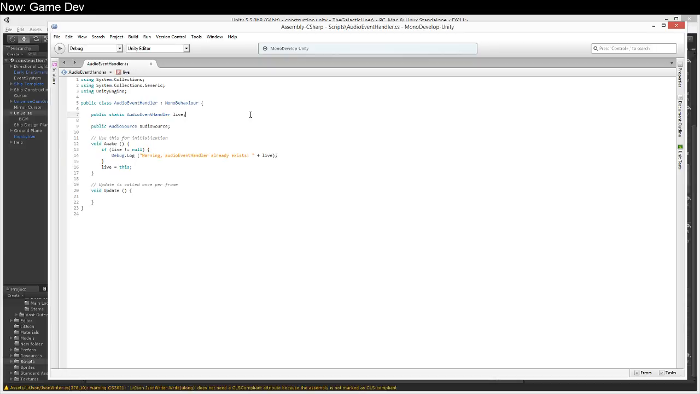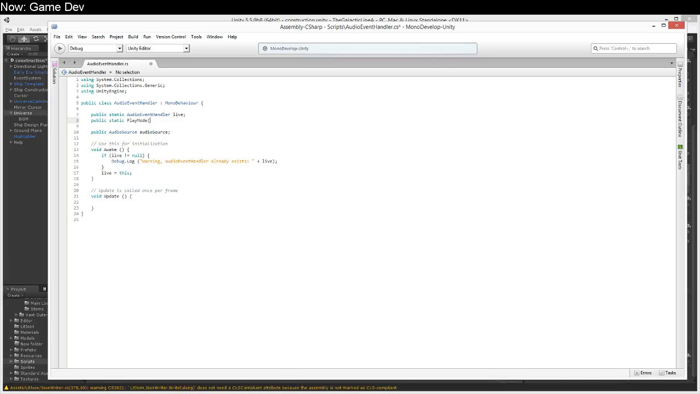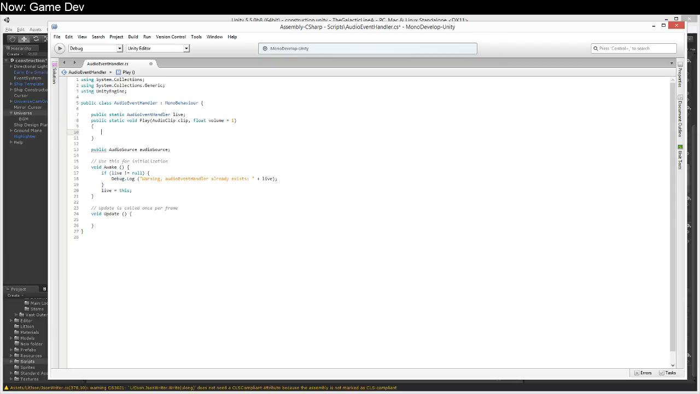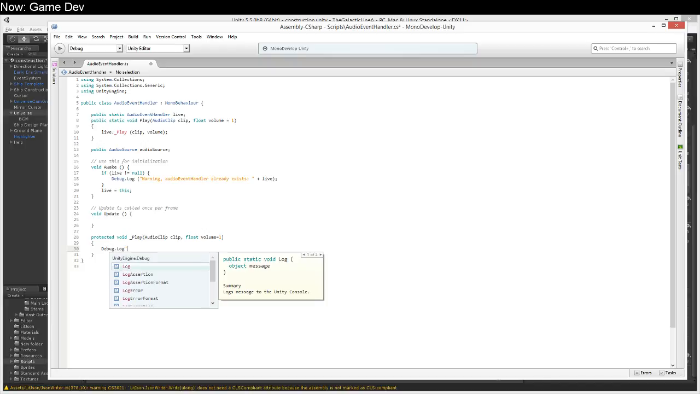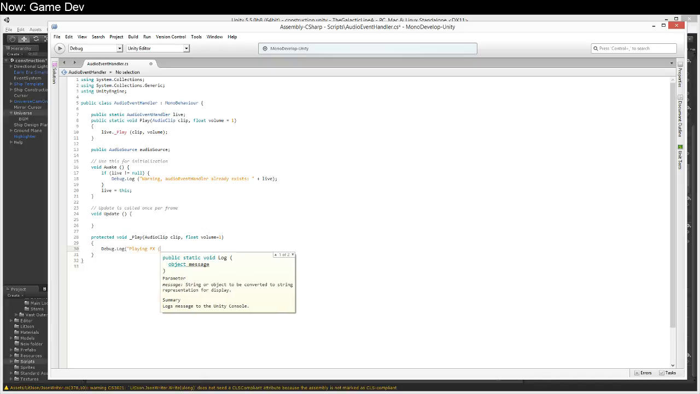So we're also going to have public static void play, and then an audio clip and a float volume equals 1. So when this happens, we will say live dot play clip volume. Protected void play audio clip, float volume equals 1. Debug.Log playing fx clip.